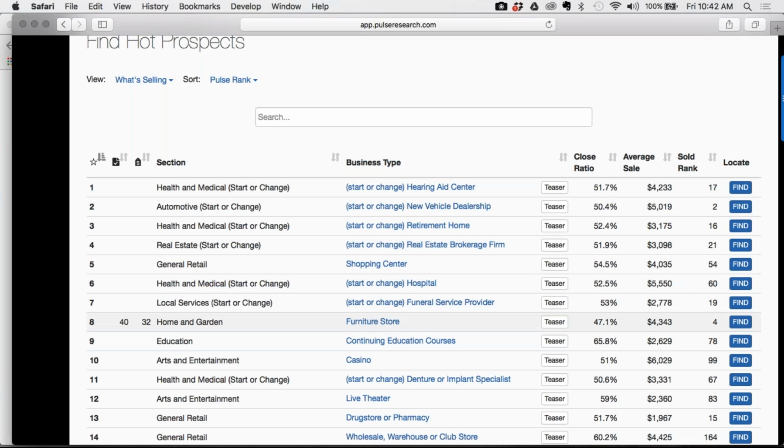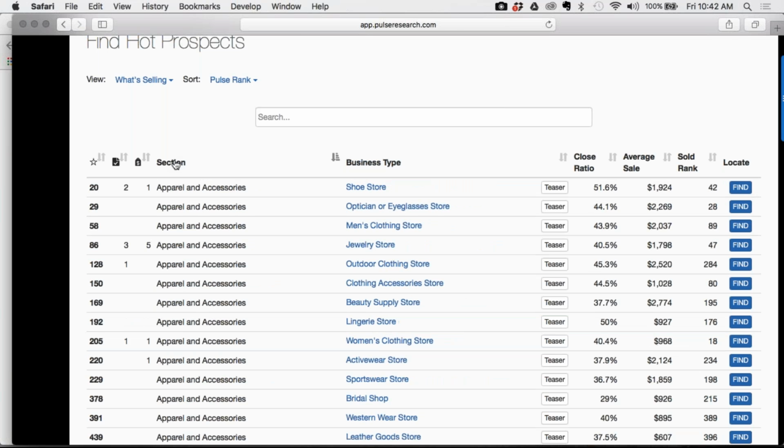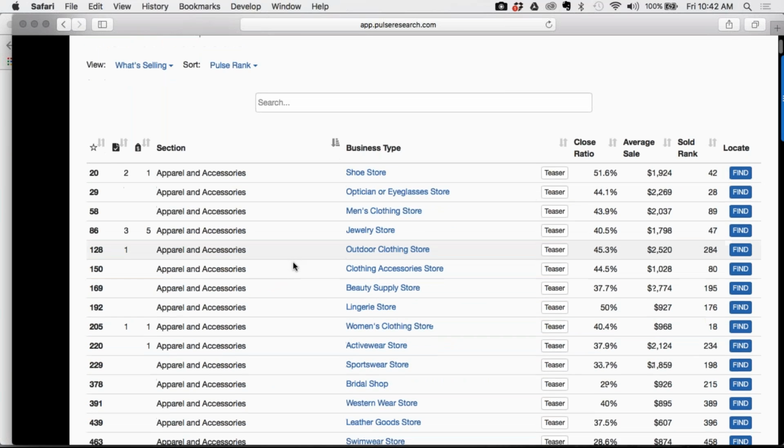I wouldn't have guessed that when I was an ad rep. So it gives you the business categories ranked by a combination of the close ratio, the average sale, and the sold rank. You can also reorganize the list by the type of business. So you click here and look at this.